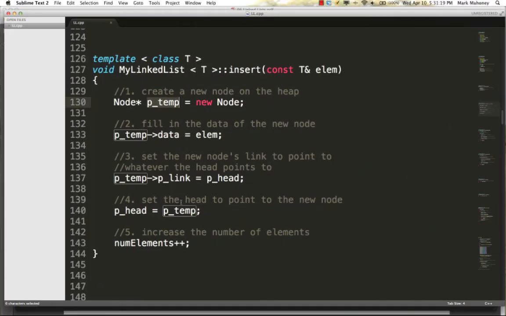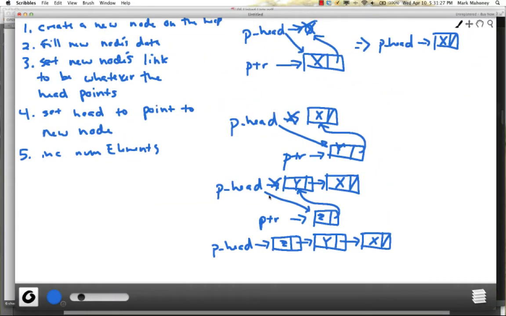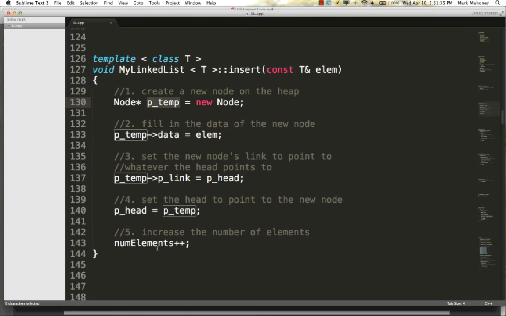And then step 4, we're going to set the head to point to the new node. So again, phead and ptemp are both node pointers. They hold addresses. So when I say phead is equal to ptemp, that just says phead now points to the new node. And then lastly, we're going to increase the number of elements by 1 to indicate that we're adding a new item.